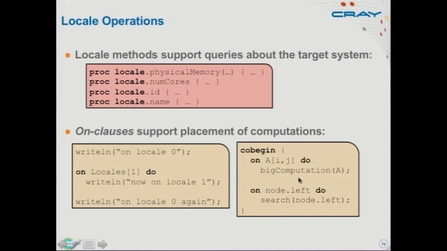And so over here on the right, you can see an example of how you can merge these things together. I have a cobegin, which says create a task for each of the 2 statements within this compound statement. Do the first one wherever element A sub i, j lives, and do the second one wherever the left child of my node lives. The thing to note here is that these on clauses can also be data-driven.